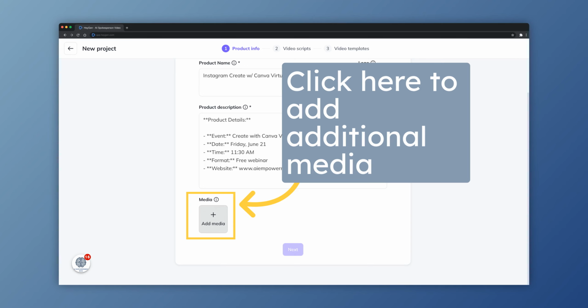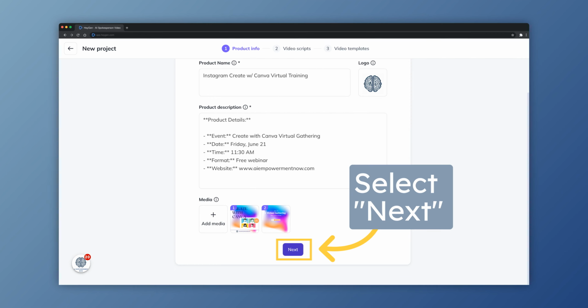You can add additional media here, which is awesome. So still images of your product or videos, anything like that will really spice up your end result. Once your uploads are shown there under media, then go ahead and click next.